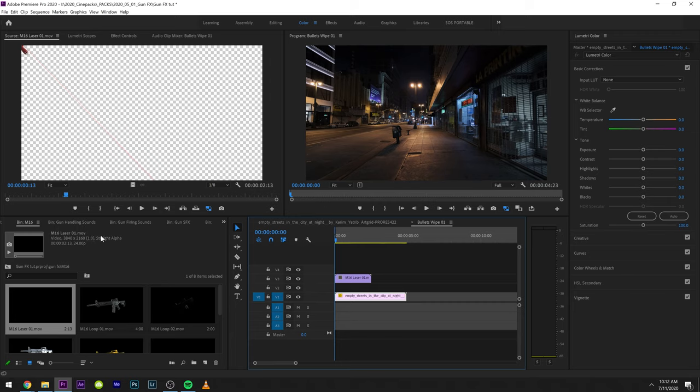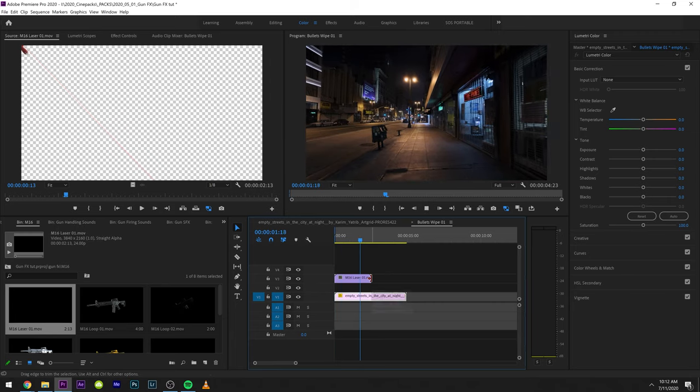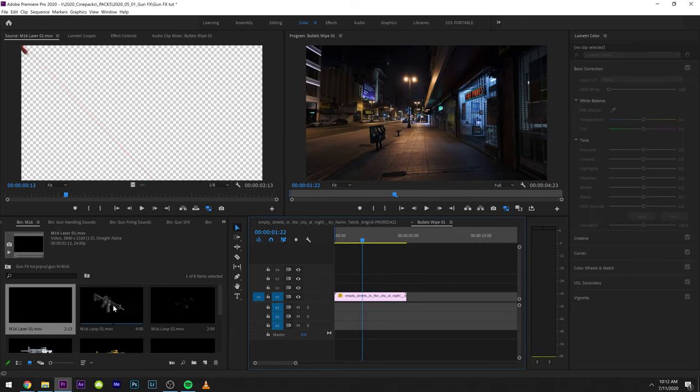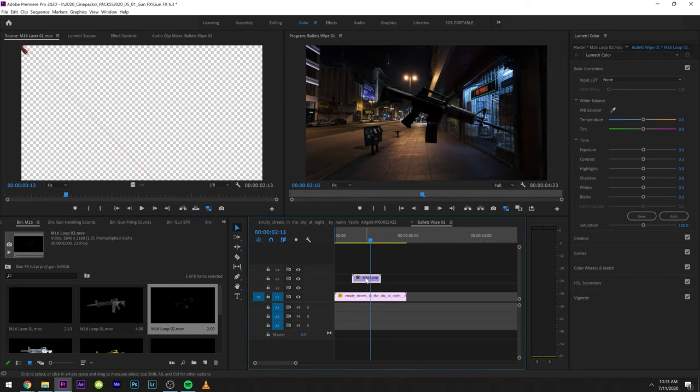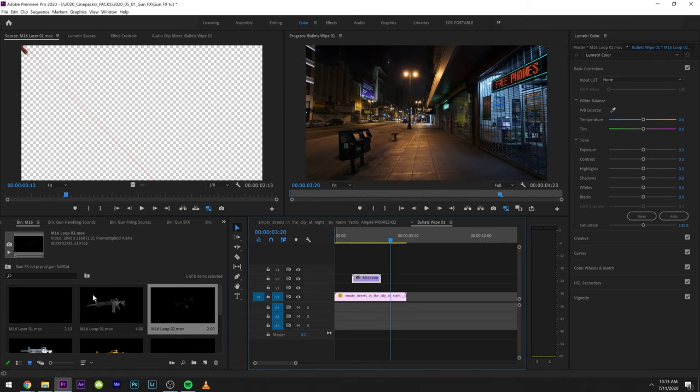And sorry, let me drag that back. And the laser comes in and shines. We have loops as well. So we have this loop. We have a darker lighting version. So we do have some with darker, more moodier lighting. So this one kind of spins around.